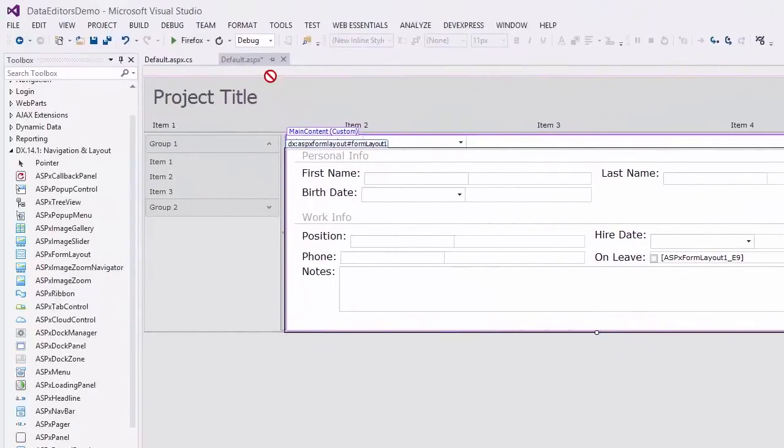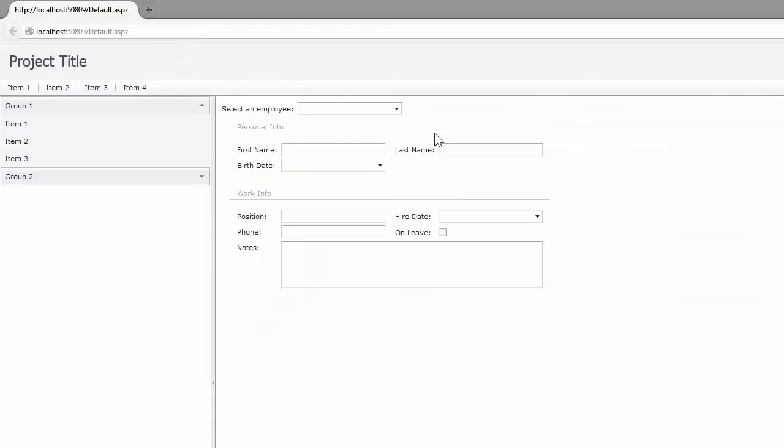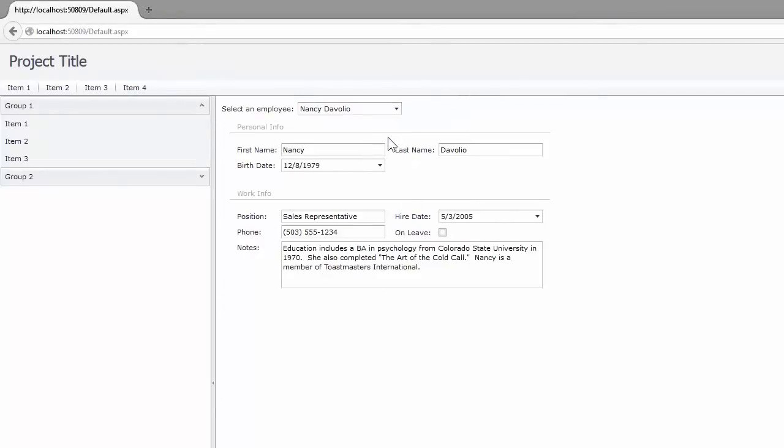Let's take a look at the result in a browser. Now the edit form contains two logical groups. Its editors are perfectly aligned, and the notes section is great for editing large texts. All the editors are still fully functional.